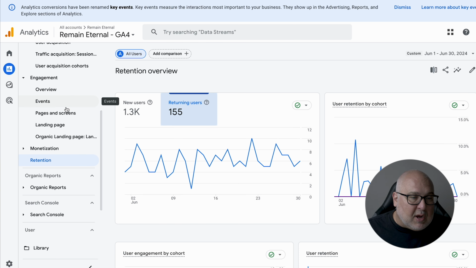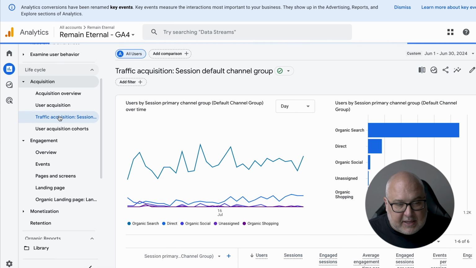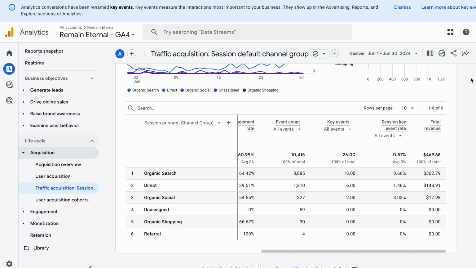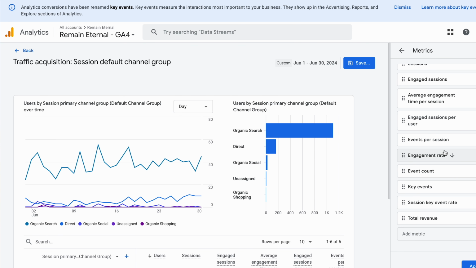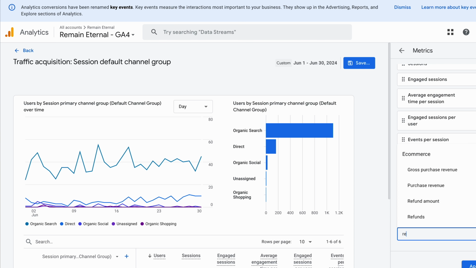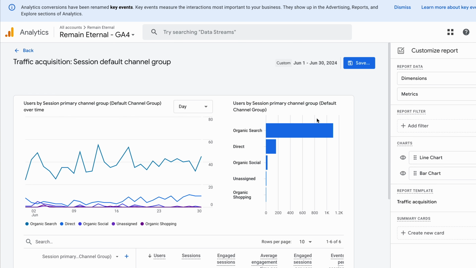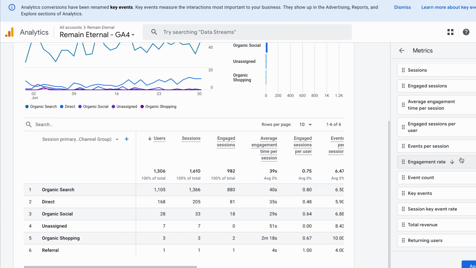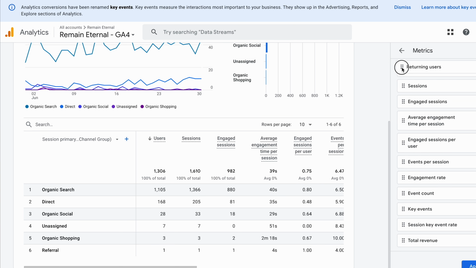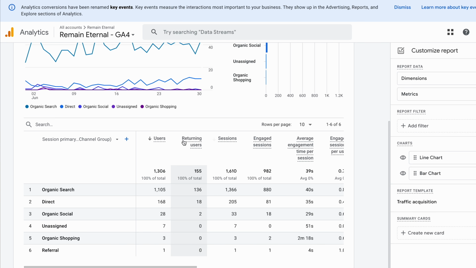So what can be more helpful is if you go to your acquisition reports, say your traffic acquisition, for example, all you need to do is click on the pencil, go to metrics, start typing returning users. Okay, apply. And now when you go in, you can actually order these too. Let's order this a little bit better so it's up near the other users. Let's click apply again. And so now you have a column here that's returning users.